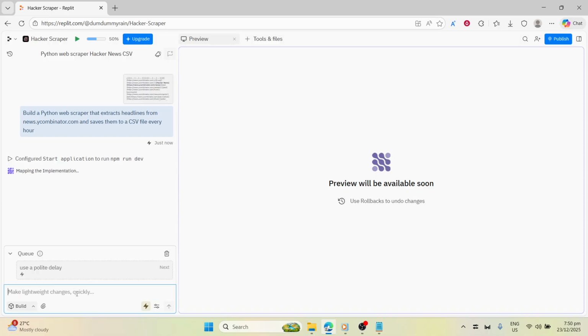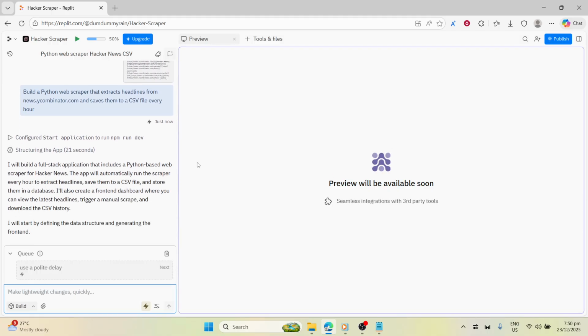A quick recap. Open Replit and start a new project with Create with Replit Agent. Describe your scraping task clearly. Review the generated plan and code, then run and test. Keep your prompts specific, verify selectors against the page's HTML, and refine through the agent as needed. That's it. You've just built a web scraper in Replit, the easy way.